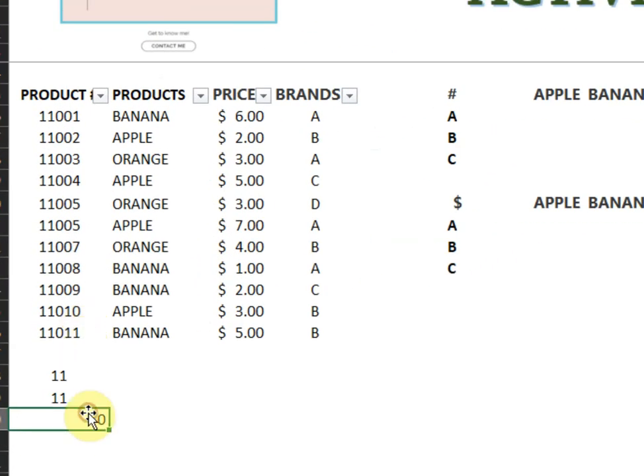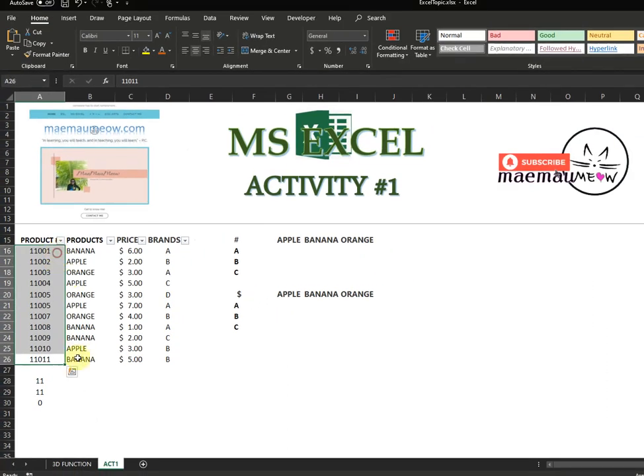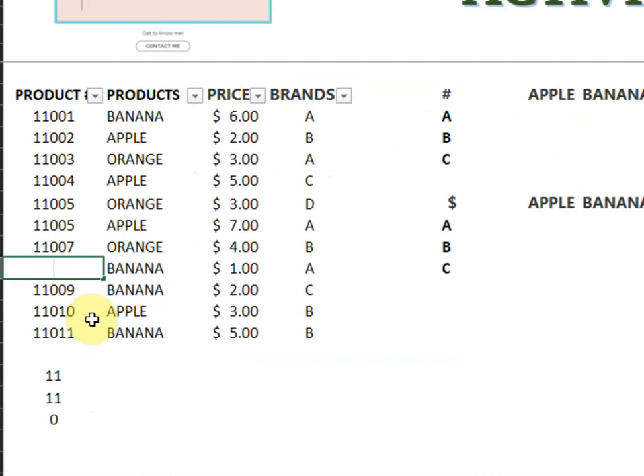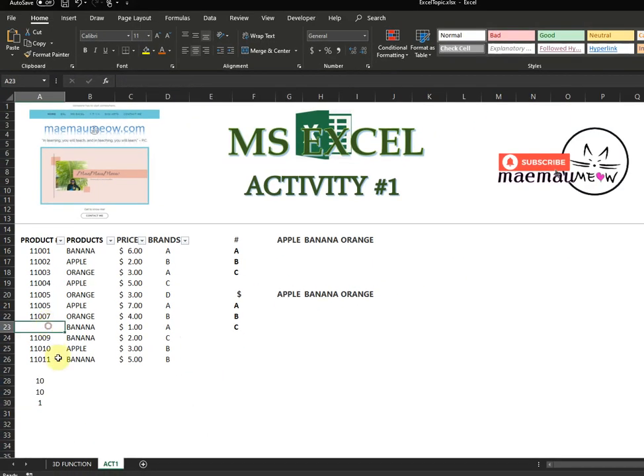Okay, so it gives us a 0 value. Why? Because this is the range that we have, and all of the cells inside this range have values. So that's why it returns 0. But if we make one cell blank and press enter, notice the values changed. Of course it counted the blank as 1 because we have 1 blank in that range, and our values here changed.